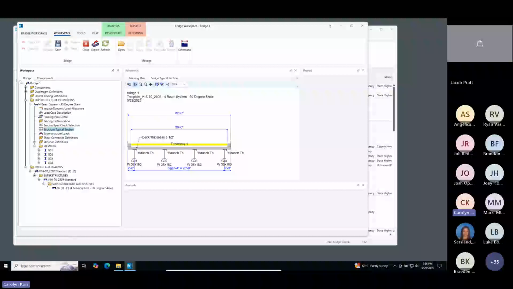So for this example, and this is from the tutorial that was sent out along with this model. For this example, we're going to show how to change it if, let's say, a standard bridge has a parapet and rail, but the bridge that you're analyzing was constructed differently for some reason. There was a modification made to that standard.